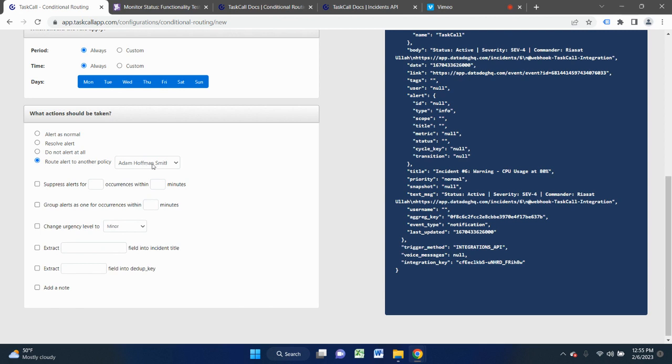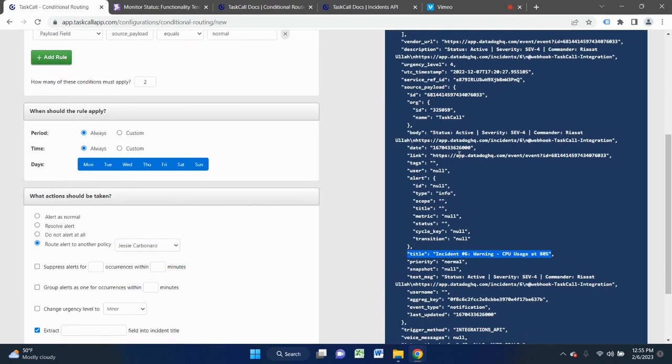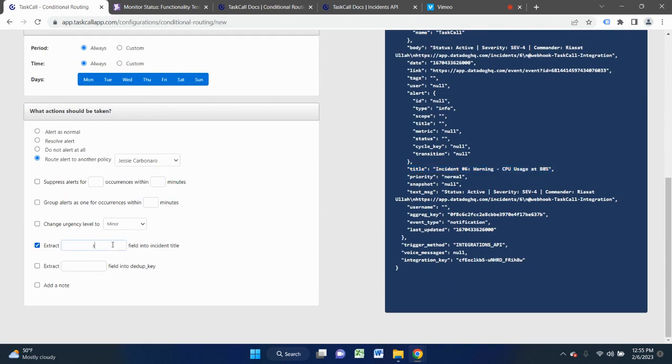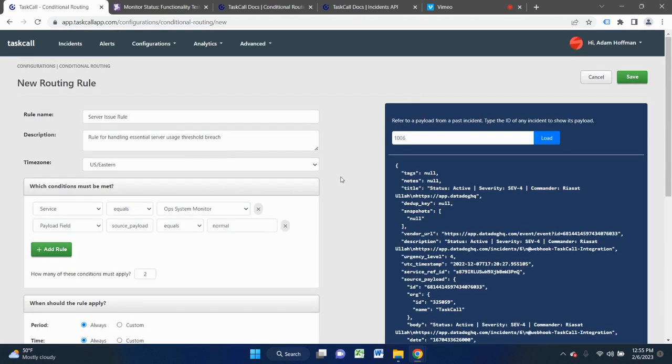So we first want it to be rerouted to a different person as opposed to the de facto on-call person. So we're going to choose Jesse for this. So whoever is on call is going to get overridden and it's going to get sent to Jesse. So we're going to create an incident and assign to Jesse. And we also are going to extract a certain field from the payload and put that into the incident title. We want to put this field, which is the title field, which is again under source payload, as the incident title. So we're going to say source payload dot title field must be extracted into the incident title. So once we're done, we're going to go ahead and save it.